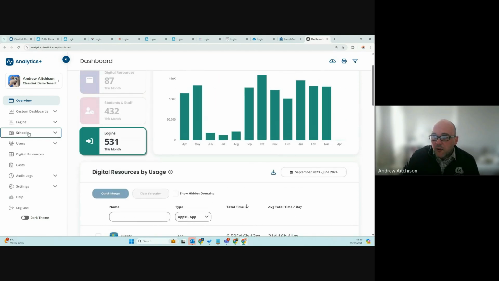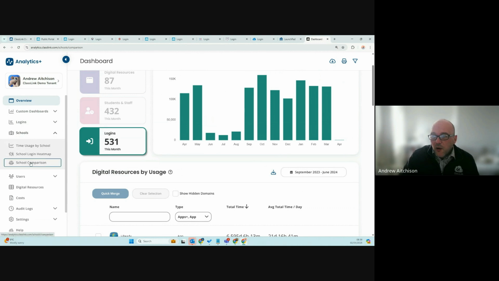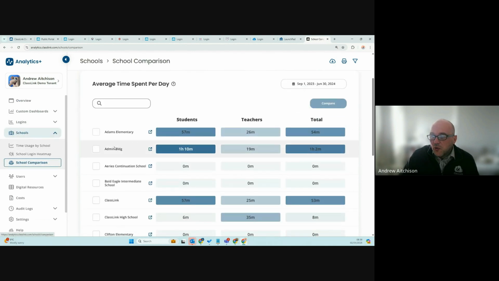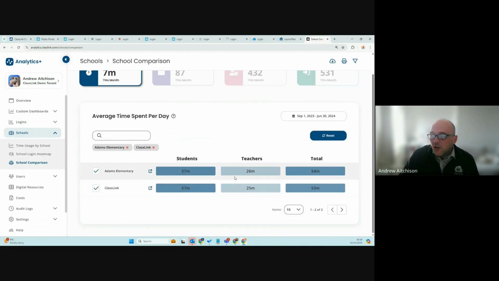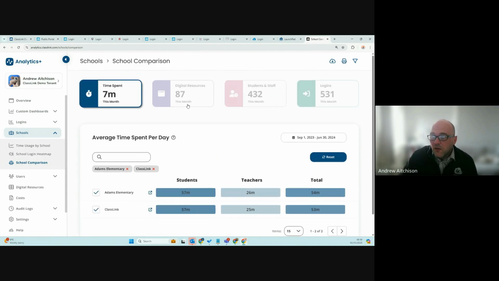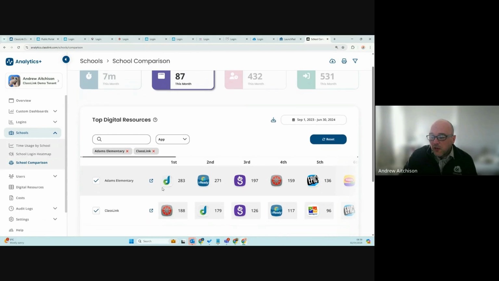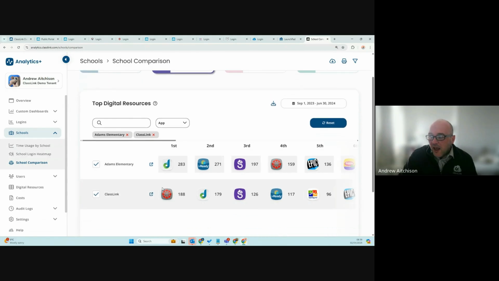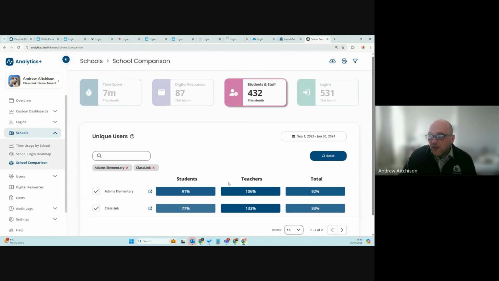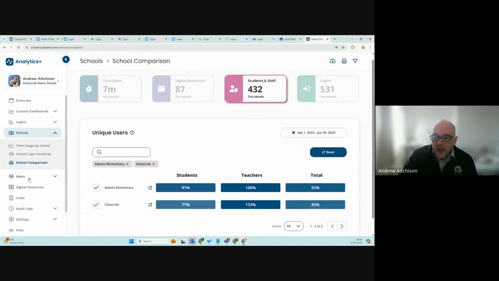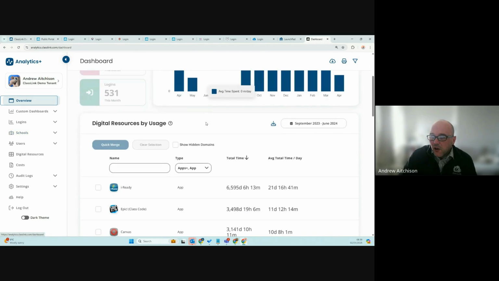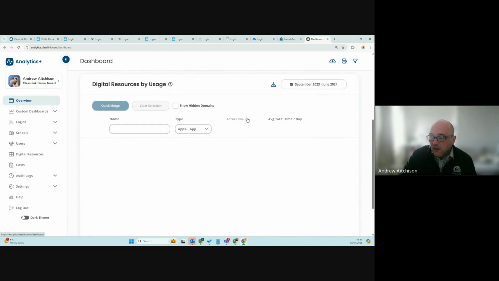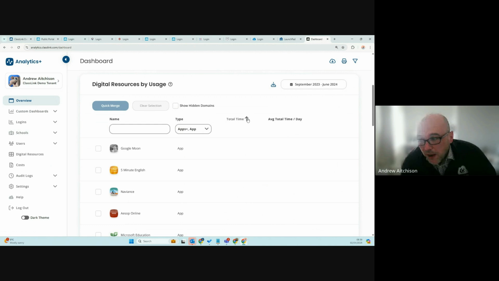I have the ability to be able to come down to schools. Okay, if I want to look at which schools are using which tools, I have the ability to be able to compare. I can look at how long students, staff are spending in resources. I can see which digital tools are being utilized in the school. I can even see which students and staff are using these resources as well. And I think it's really important to understand that I've got that high level, so I can understand all the different digital tools that are being utilized through ClassLink. You know, how long people are spending in them, how long people are not spending in them.